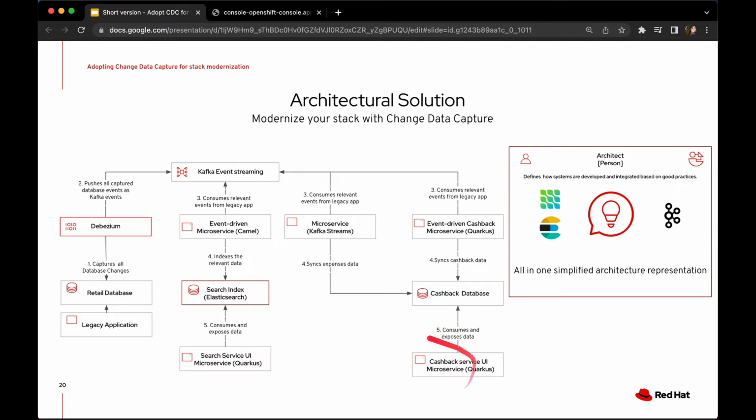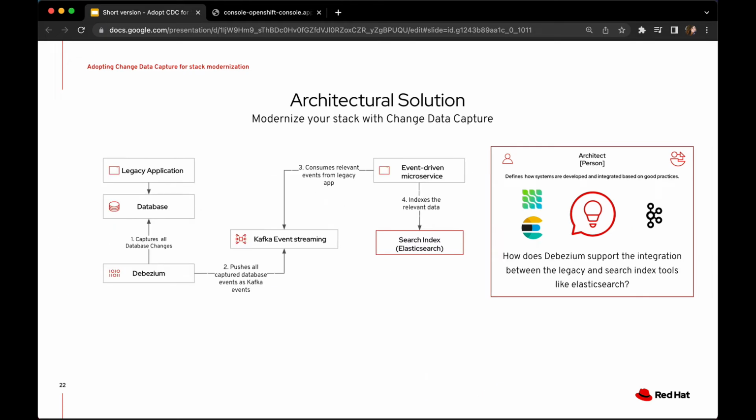Finally, we can expose this in multiple ways, either using mobile applications or web applications. For our scenario, a simple UI can do the trick. So let's see how we deliver the search index capability that is described in this diagram.